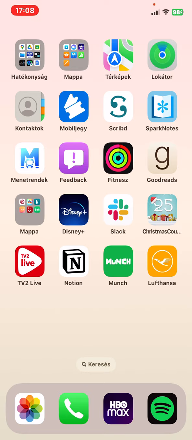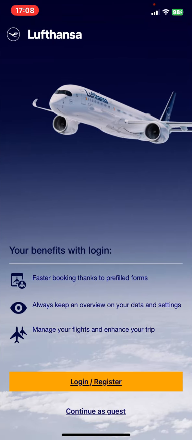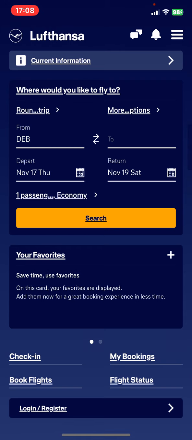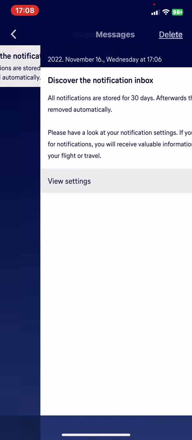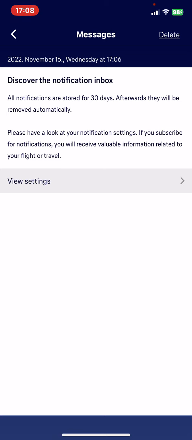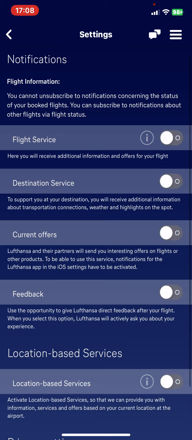Let's jump into it. First of all, open the application on your phone and click on this little bell button at the top of the page on the right and go on to discover the notification inbox, and then go on view settings.